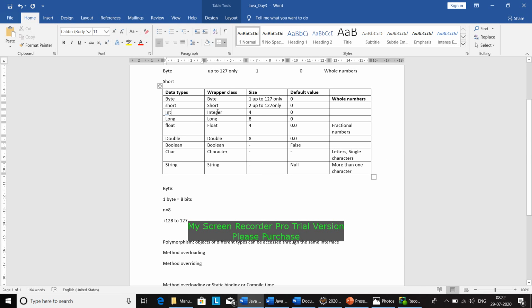Integer means only numeric values, and character means a single letter, say A, B or C; any single alphabet is a character. String means a word, more than one character. Hi, hello, welcome: any word is called a string.